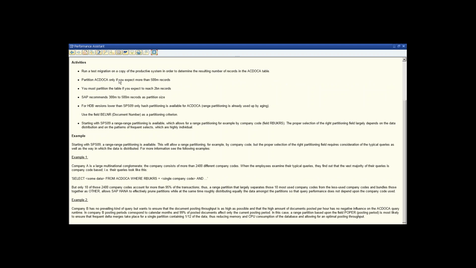Okay, this is a suggestion. If the data is more than 500 million records, it is suggested to partition your ACDOCA table. But how will you realize whether my ACDOCA will have more than 500 million records or not? That is why we need to do the test conversion, in which you will be able to know, okay, I have done the migration now in the test database with my productive data, and you came to know this many line items are available in ACDOCA.